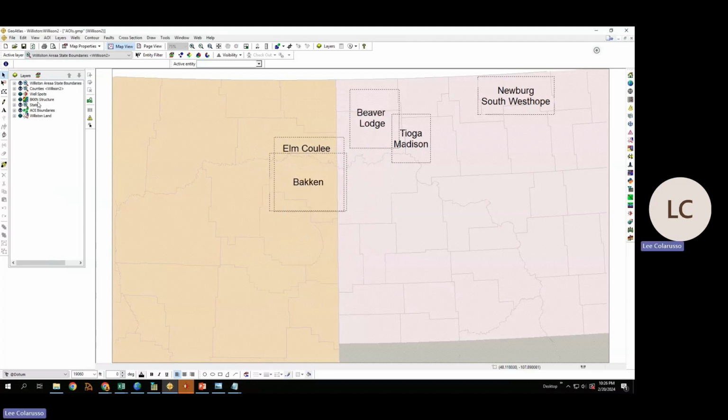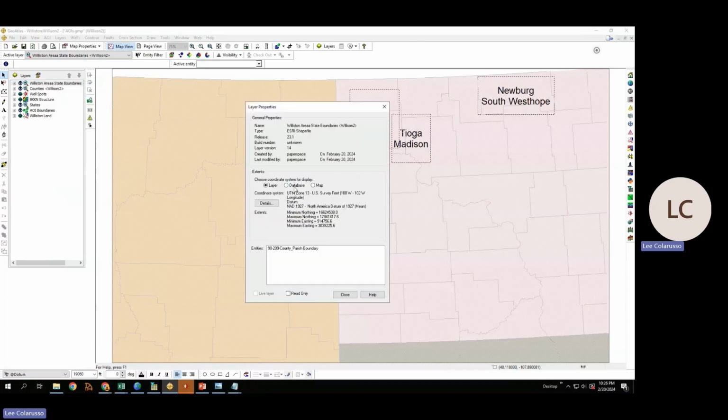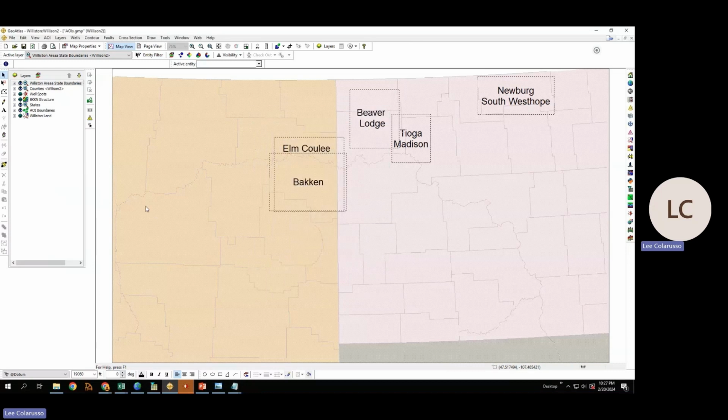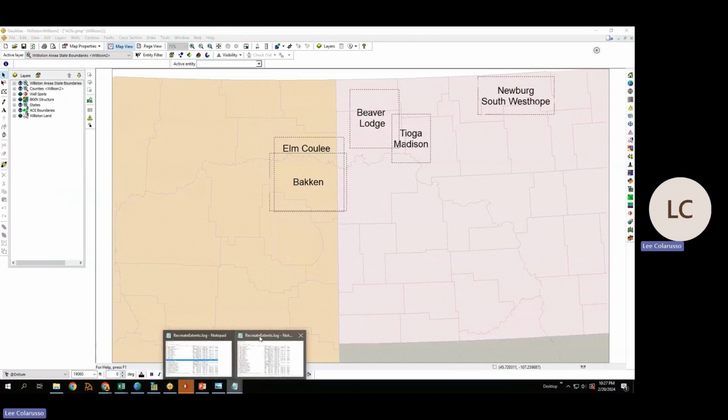Okay, so now I have a new states layer, Williston area, and I'll go to properties and double check that. Okay, now this is nice and small. It stops at 45 south and is right at my Williston extents. All right, 2 layers fixed, 1 to go. All right, let's go see what that last layer was.